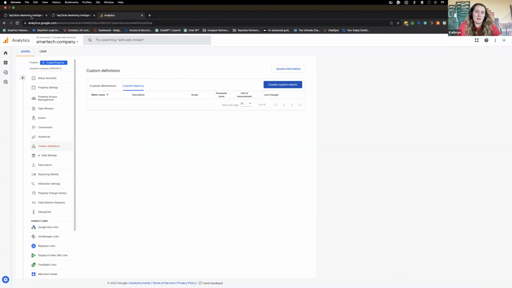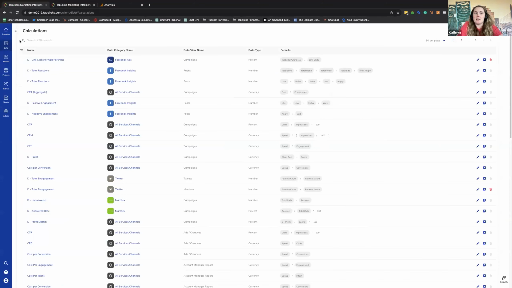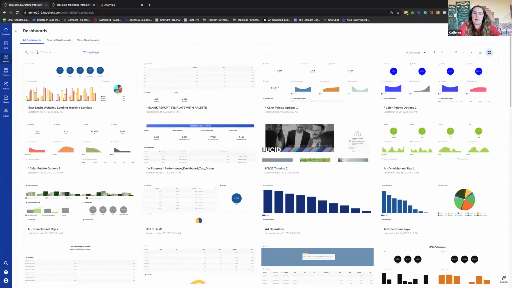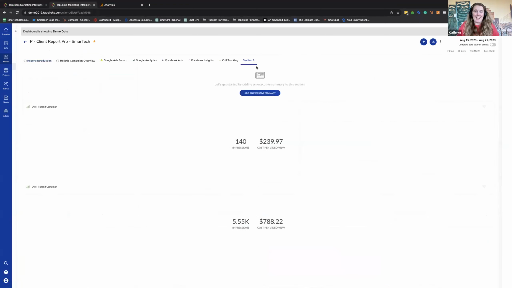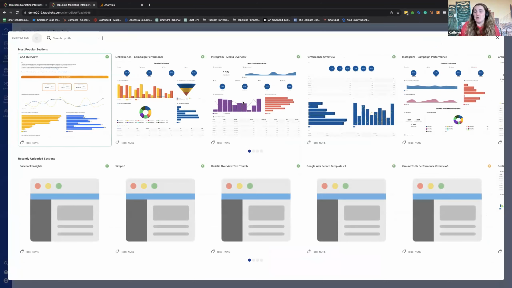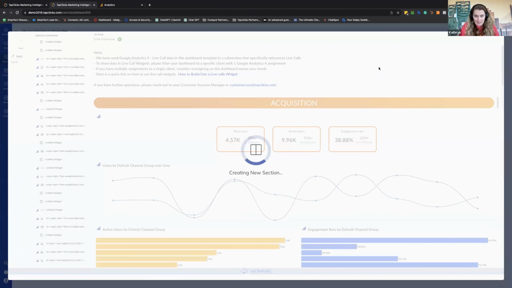So if you're going to use a live call widget on your dashboard, you can use the data view, or the data category as it's called, for custom. And that custom data view is literally every single dimension and metric that is available via the Google Analytics 4 API. So in there, you'll be able to see all of the different dimensions and metrics you've defined.